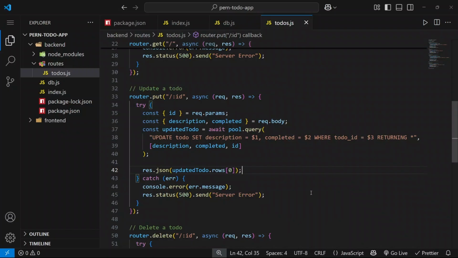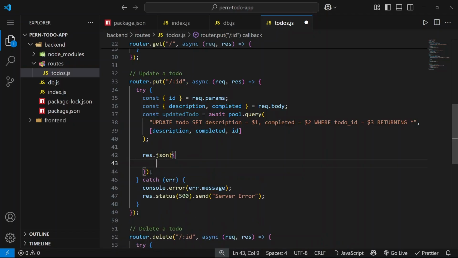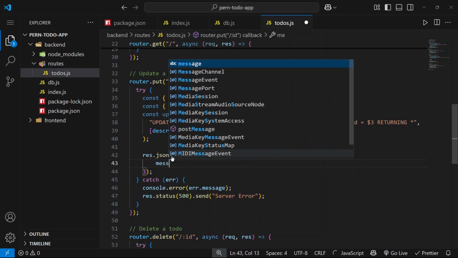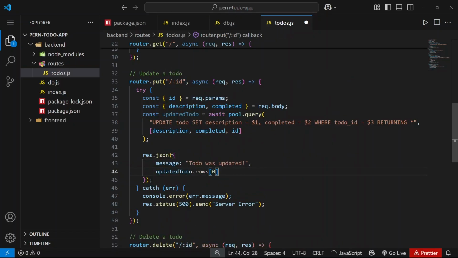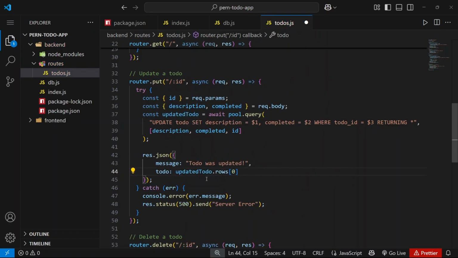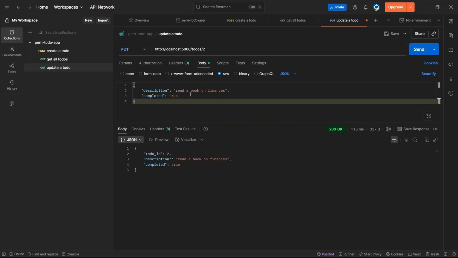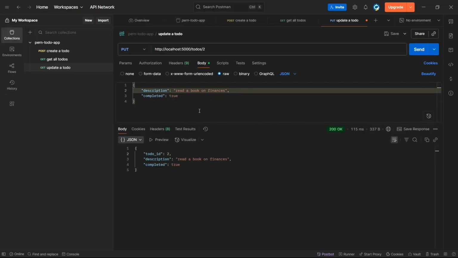So let's do it. So for that, let's find this route. And here we can have the following object. Here, let's say message to-do was updated. And we want to have to-do property, which will be equal to updatedTodo.rows at 0. So let's save this file and try one more time. So now let's see that this time it will be read. So here let's say read an interesting book. Okay, so let's click send.